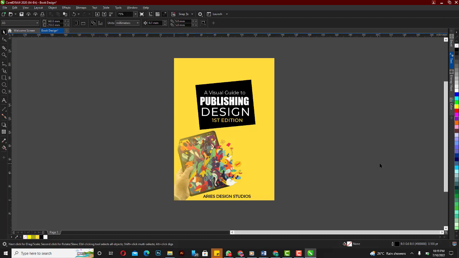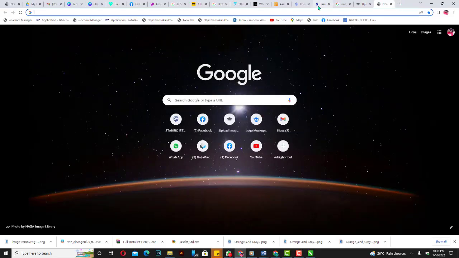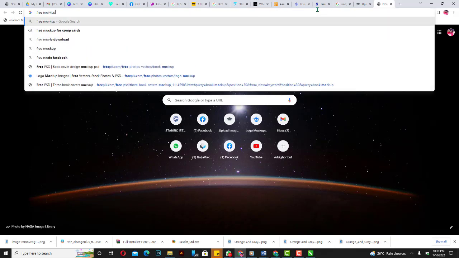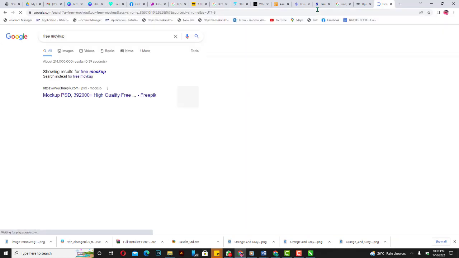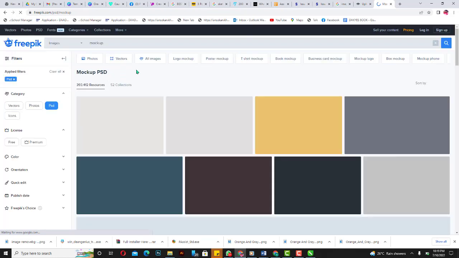Next thing to do is open Photoshop and use a mockup template. Now how I usually get my mockup is I download mockups. I usually like this site, Freepik. There's Freepik and there's another site. If you want, you can just search for free mockup, and then you have Freepik.